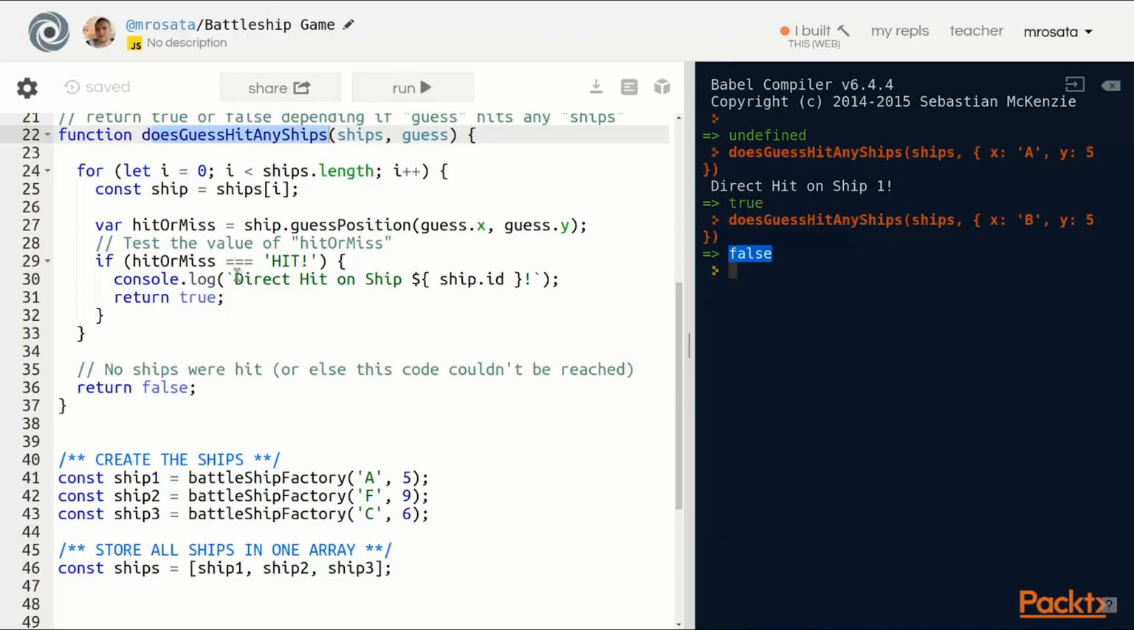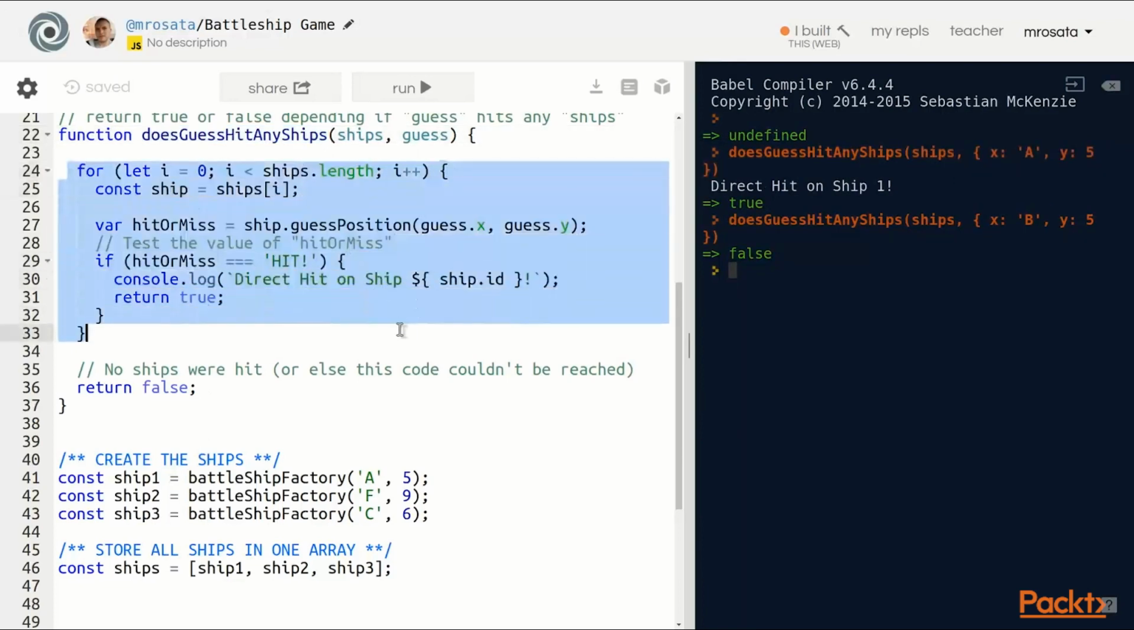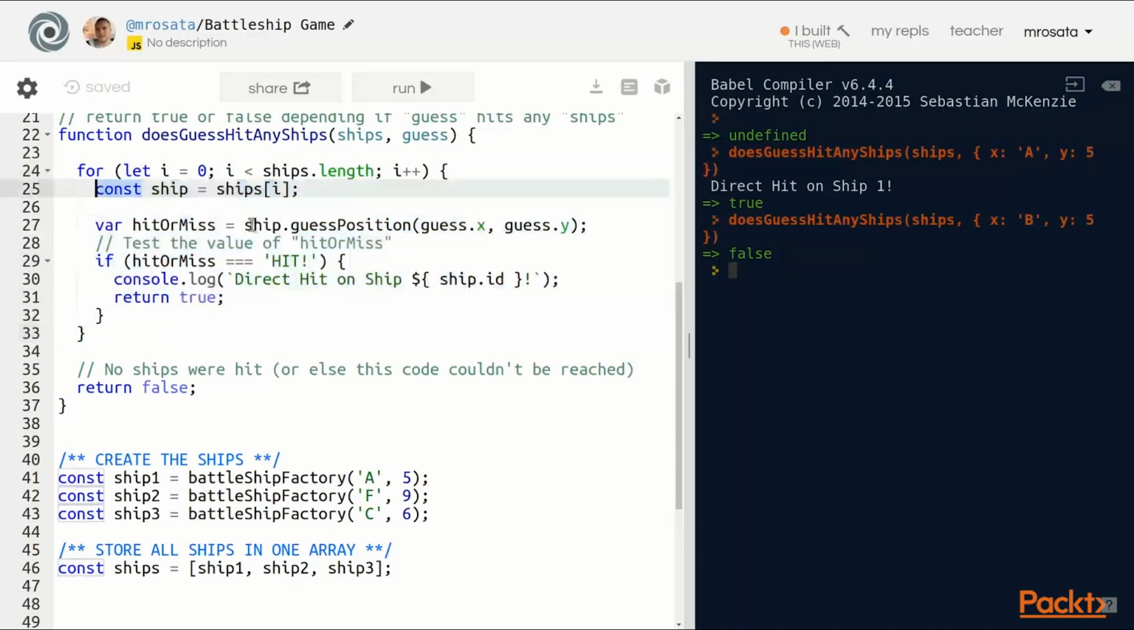It'd be false. And the way this works is we pass in the ships and a guess, and then we just loop through the ships. So we have this variable i, and while it's less than ships.length, we increment it. So we do a loop for every ship in the array. Again, I use const. You can use var. We just store the current ship to this variable.